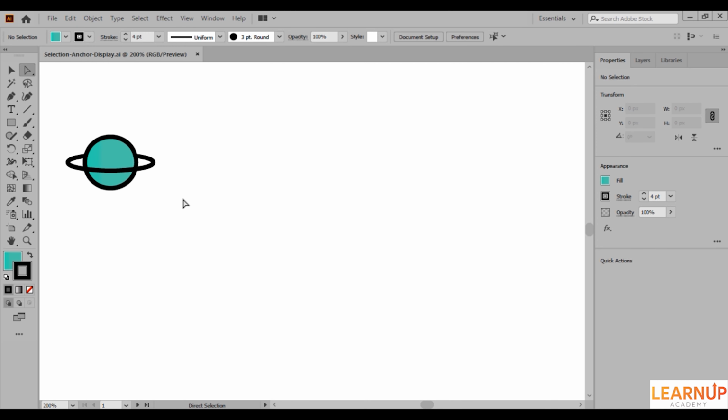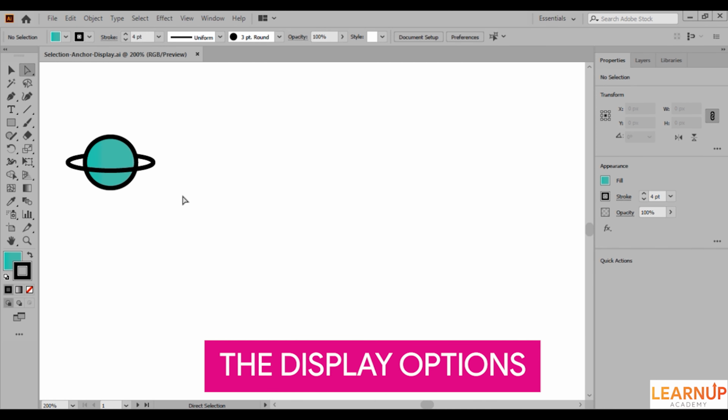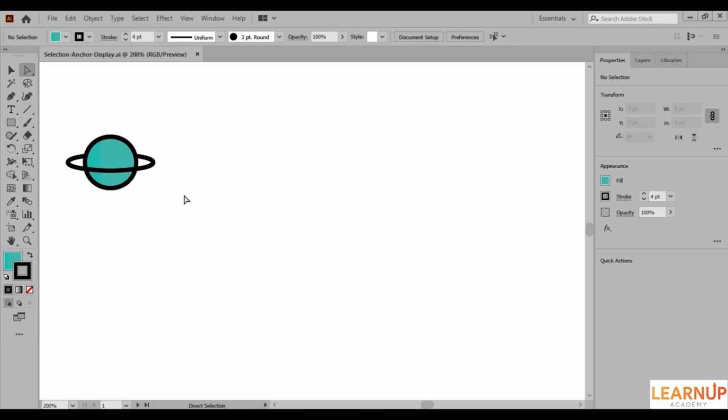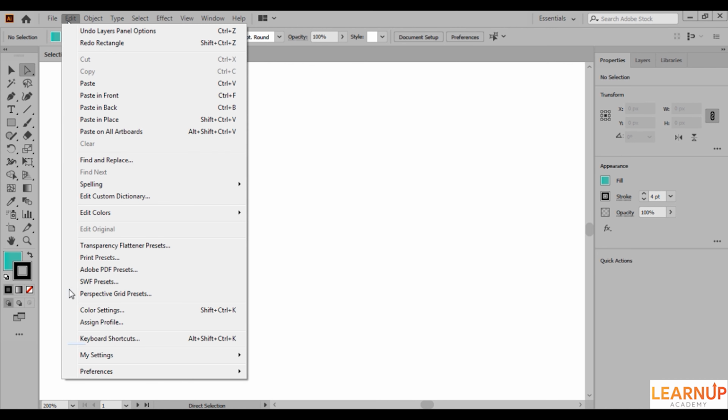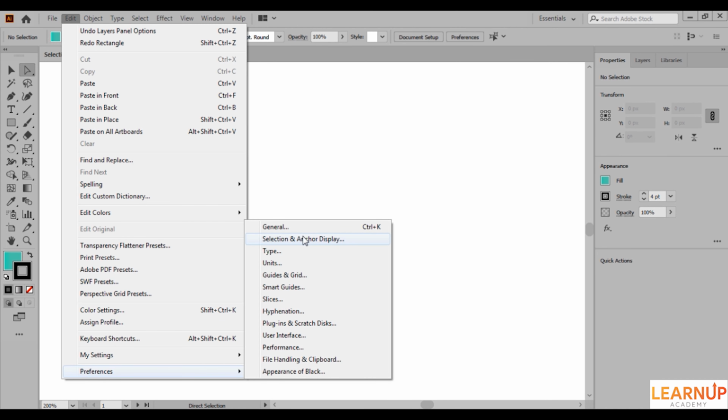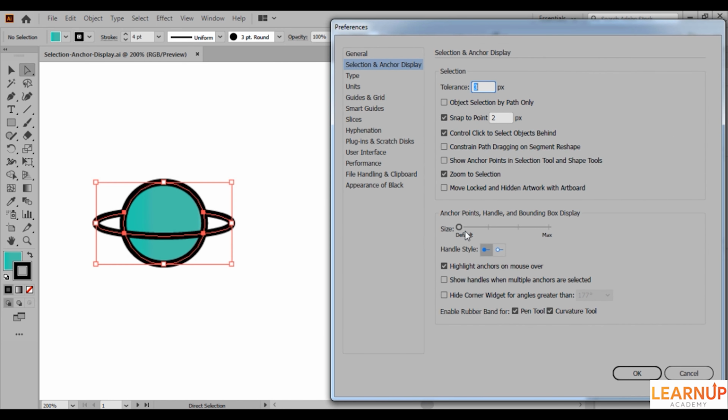Before starting with our first drawing tool, I want to talk about some display options that can be used to change the appearance of the anchor points and the handles. These display options can be accessed through Edit, Preferences, Selection and Anchor Display. Through this slider, we can make anchor points, handles and the bounding box appear bigger or smaller in the artboard. Right underneath the size slider, we have 2 display styles for the handles.